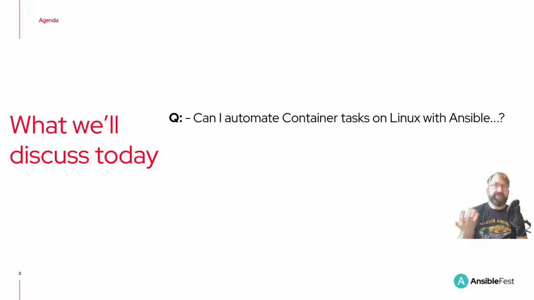So this session is literally going to be about the question, can I automate container tasks on Linux with Ansible? And the answer is obviously yes, sure you can. You can automate everything with Ansible, right?